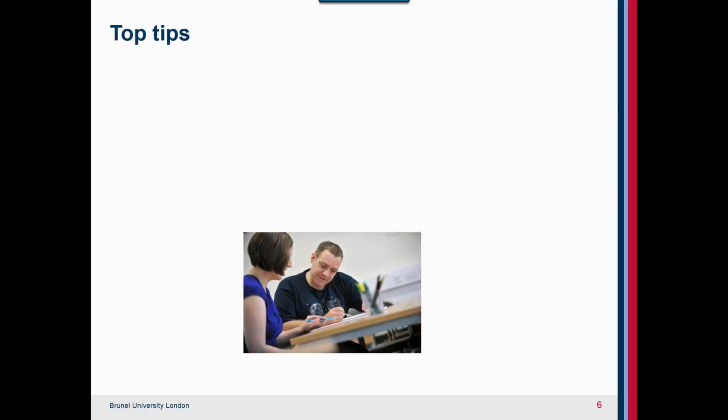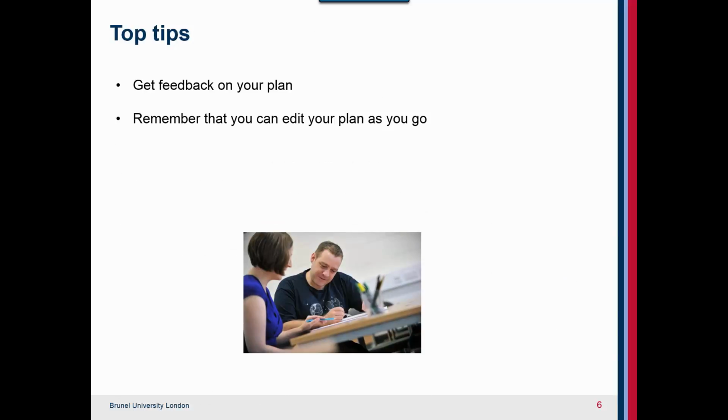And here are some top tips for planning your essay. Get feedback on your plan. Remember that you can edit your plan as you go. Your first plan does not need to be your final plan. Rather, you can edit as you go throughout the process, adding and taking things away.